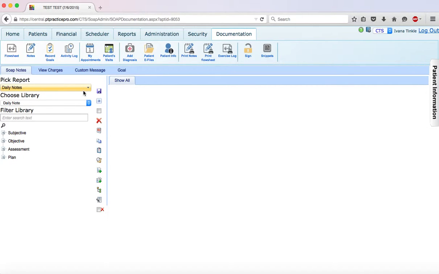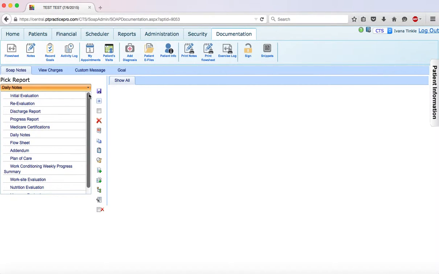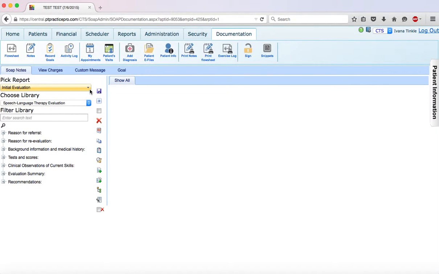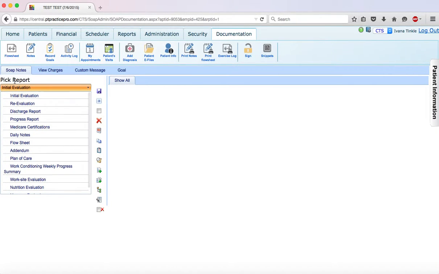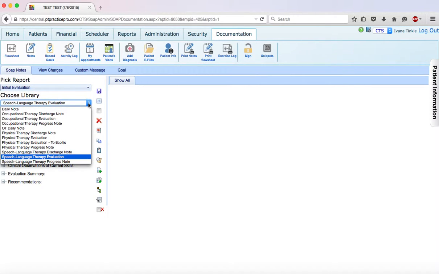This is where your actual note is going to be on this hand side. So the first thing you're going to do is pick which type of report you want to write. Like I mentioned, you could write a daily note from here, depending on your preference and what kind of information you need. You'll definitely be writing your initial eval, your progress reports, and your discharge reports through here. This top part here is really just a label for what kind of report you're writing. Underneath it is the library that you will choose that you want to pull material from.